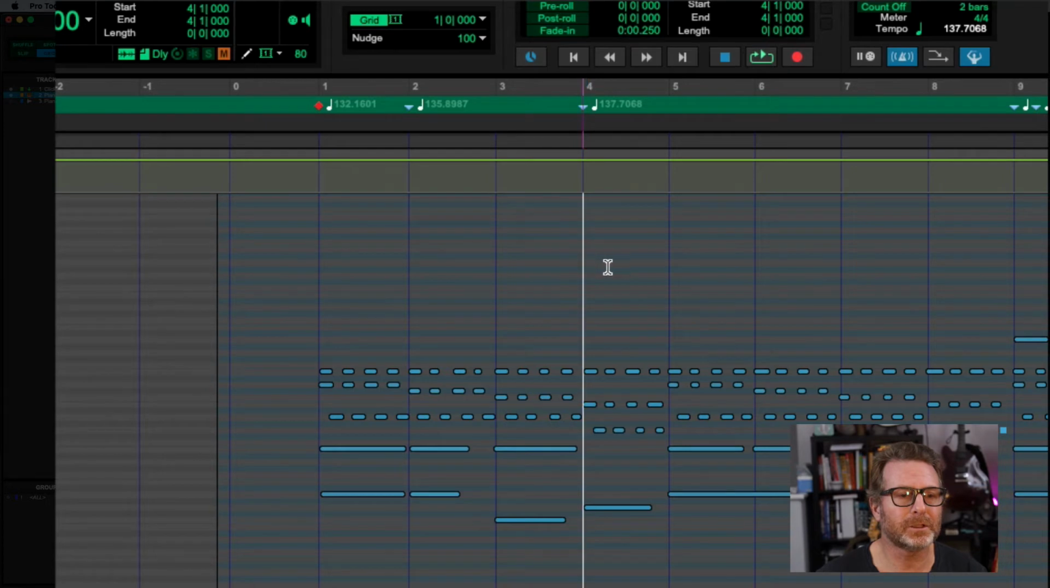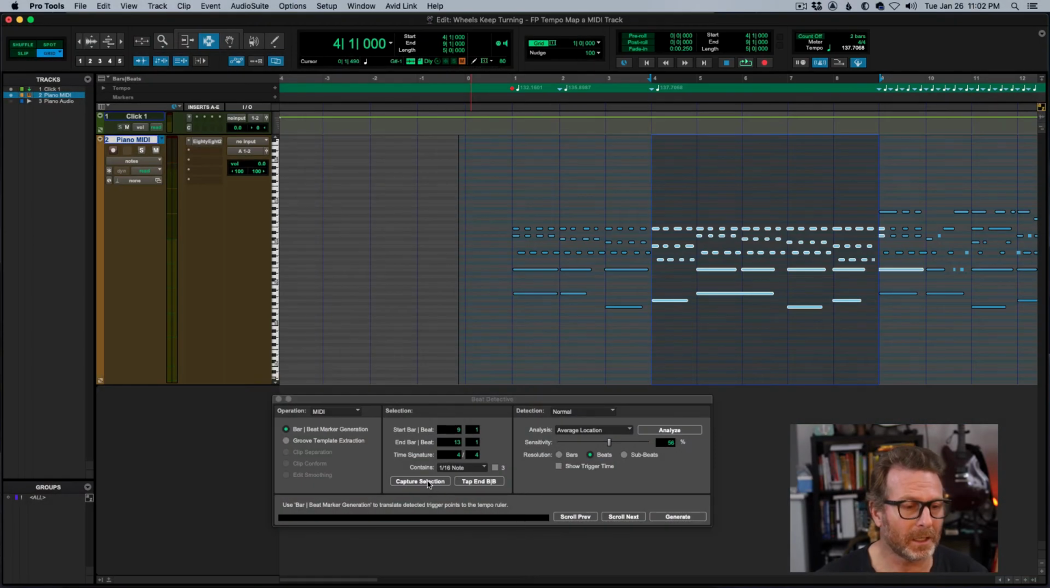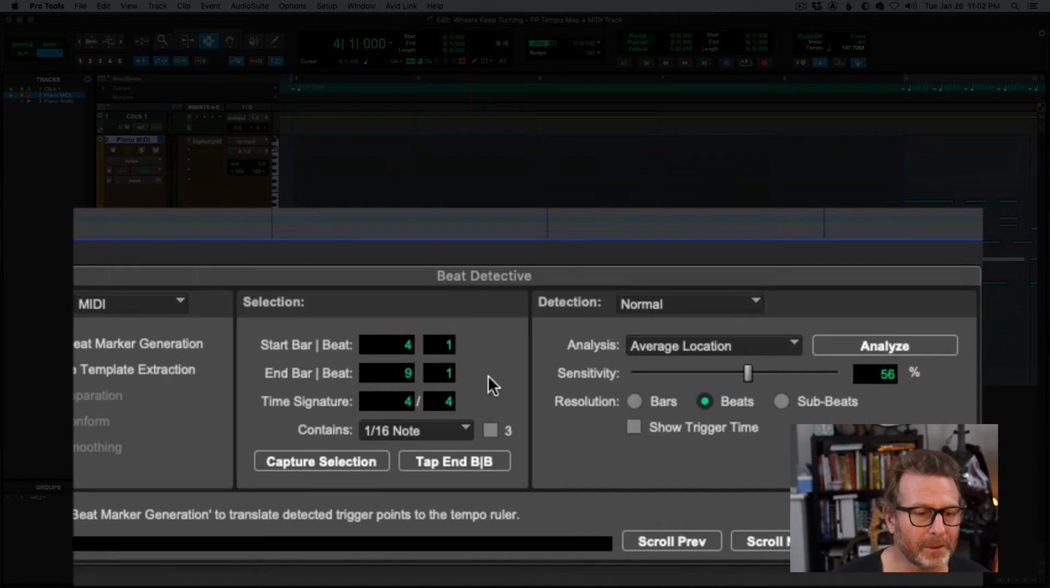I'm going to make a selection from bar 4 all the way up to bar 9, and we're going to do the same thing that we just did a second ago with Beat Detective. So my selection starts at bar 4, beat 1, and ends at bar 9. It's 5 bars long. And capture selection down here in Beat Detective. Let's open that up a little bit so we can see better.